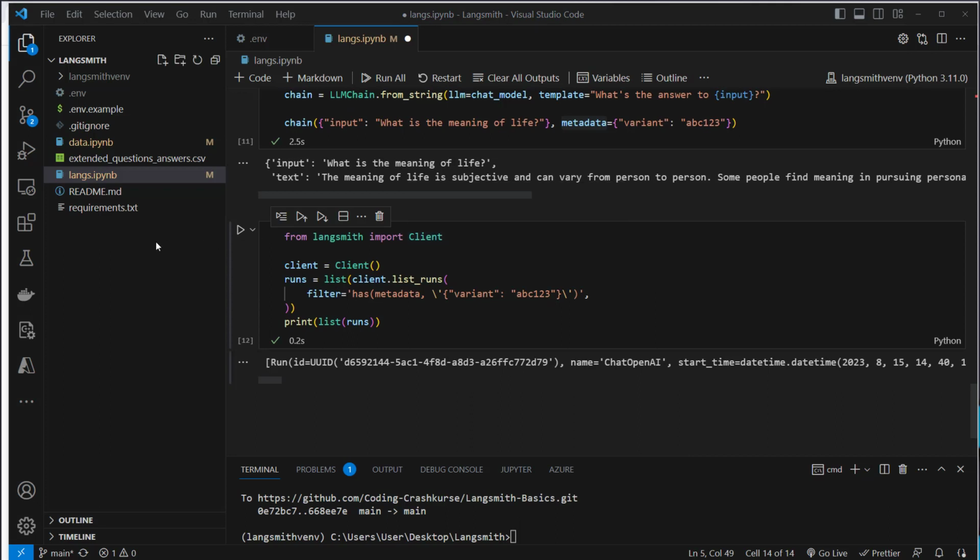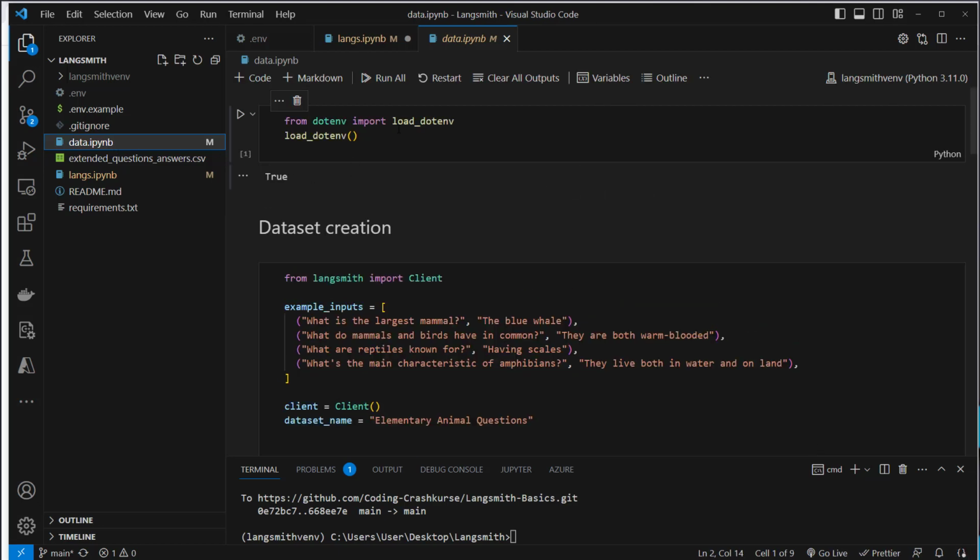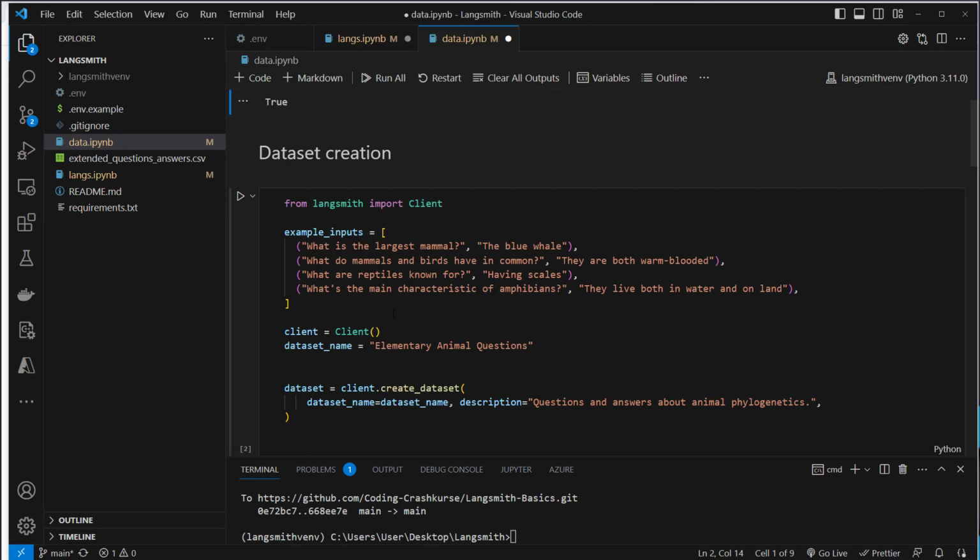Okay, that was the tracing part of the video. Now let's have a look at the data and evaluation part of this video. So again, we will load the environment variables here. And first we will create a dataset. This is a simple list of tuples. This will be the question and this will be the answer. And we want to use that dataset to evaluate the quality of an LLM.